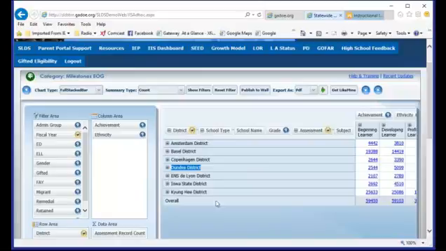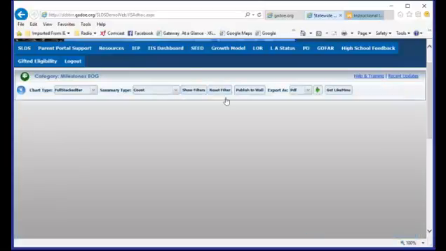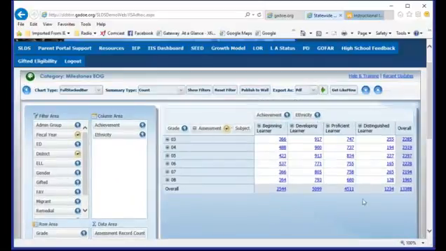Now, since I changed this and went to the Get Like Mine feature, my matrix, my grid changed. So I am going to reset my filter so that it comes back to my default screen.